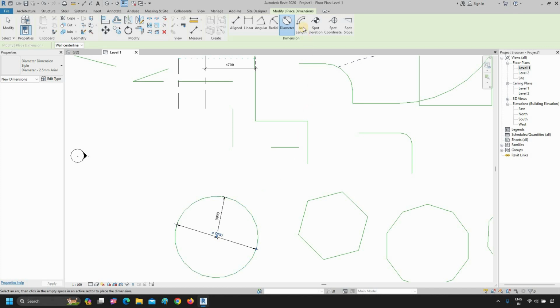Next, all other dimension tools are mainly useful for 3D drawings. So these are the 2D drawing tools and settings you need to know before you start modeling.